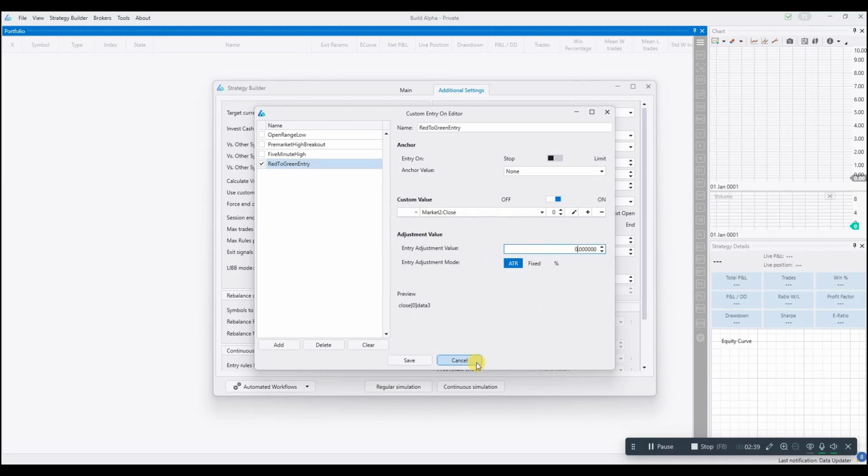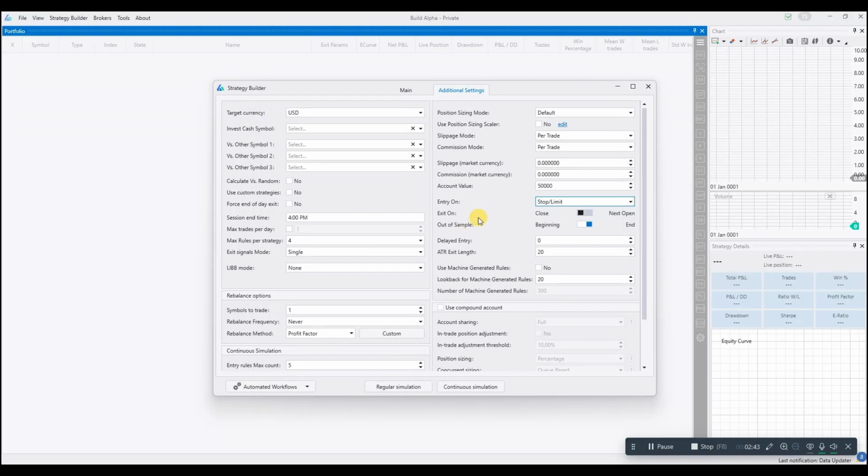Again, I'm not going to do anything. We're just going to buy right as it goes from red to green. So I just save. And the other thing, as we're here, I'm just going to force an end of day exit at 4 o'clock, the end of the session. And then I'm going to do one trade per day.